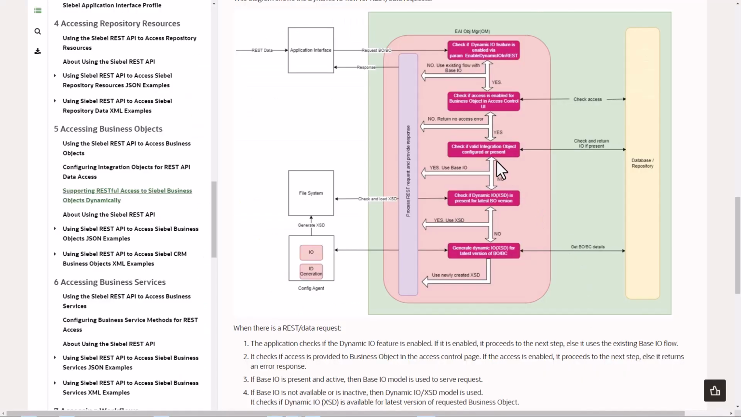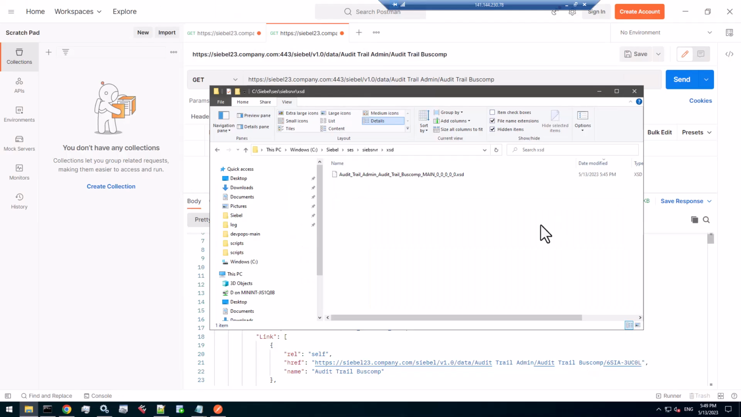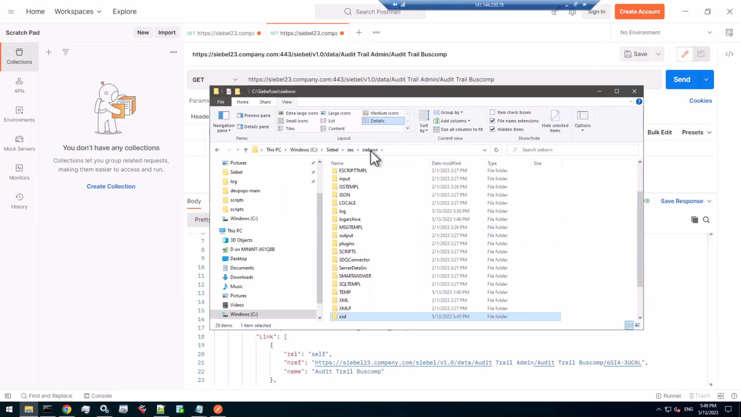And that is where in that diagram, there is no valid integration object configured or present. And no base IO, definitely. So the system has checked if there is a dynamic IO XSD, which probably wasn't until the first query, and then it generates the XSD and uses that to run the query against the business object directly without any integration object.